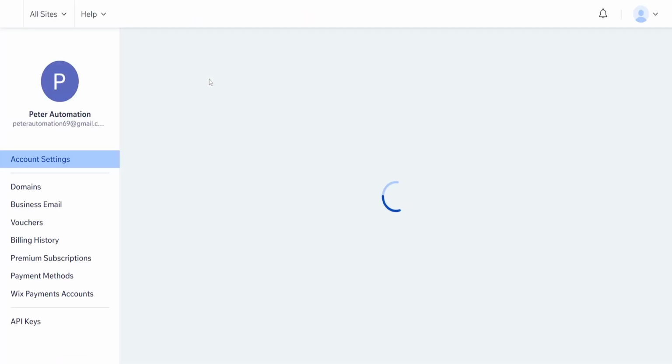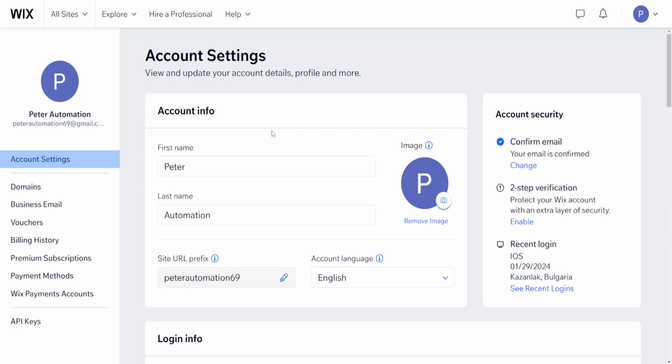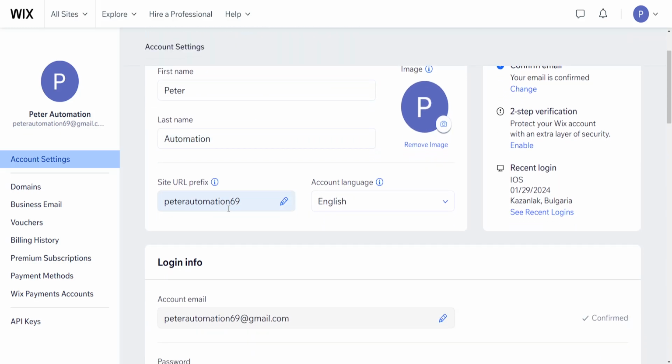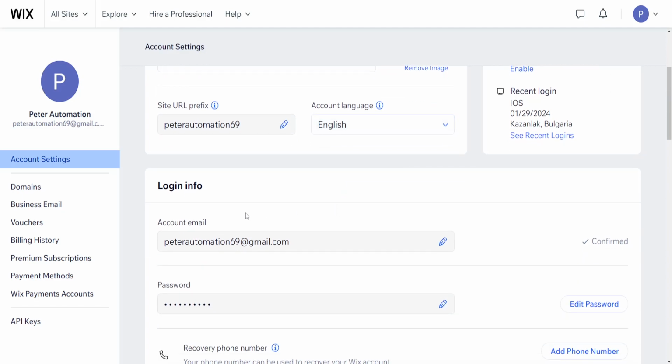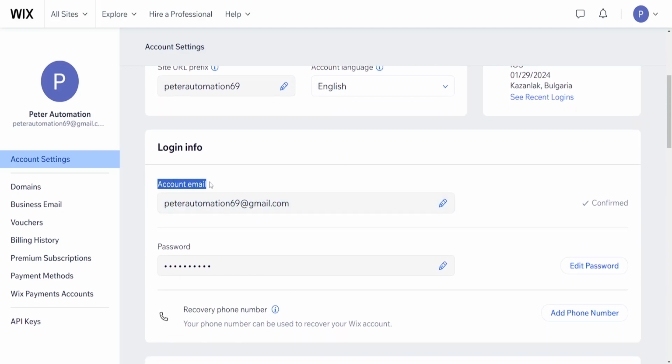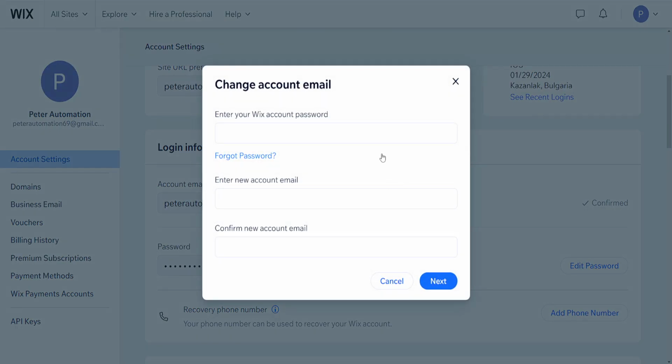From the account settings page here, you will be able to see all of your personal information, such as your first and last name, your site URL prefix, account language, and you will also be able to see your account email. If we want to change the account email here, we will click on the pencil icon, and it is going to require our Wix account password, and we will need to enter the new account email twice here. So once, and then we have to confirm it.